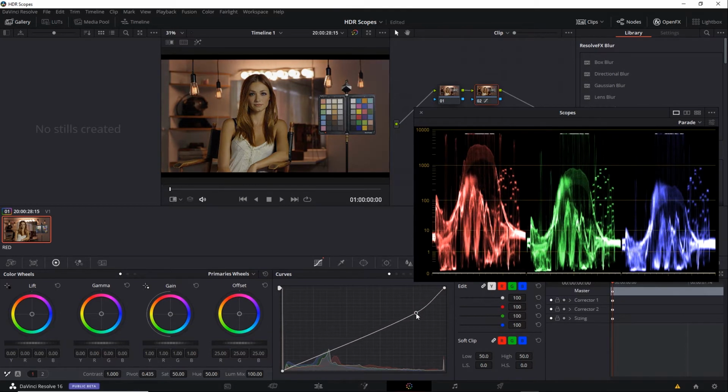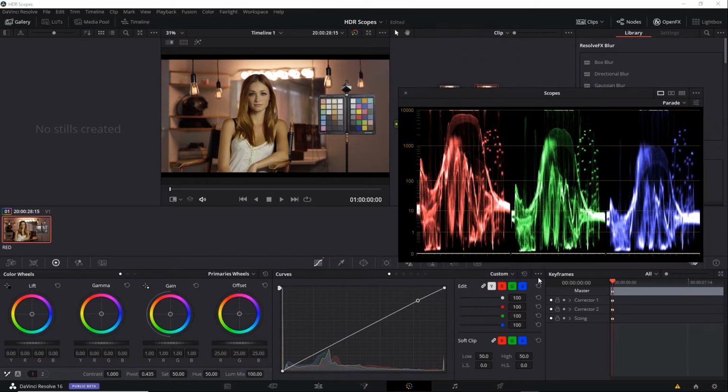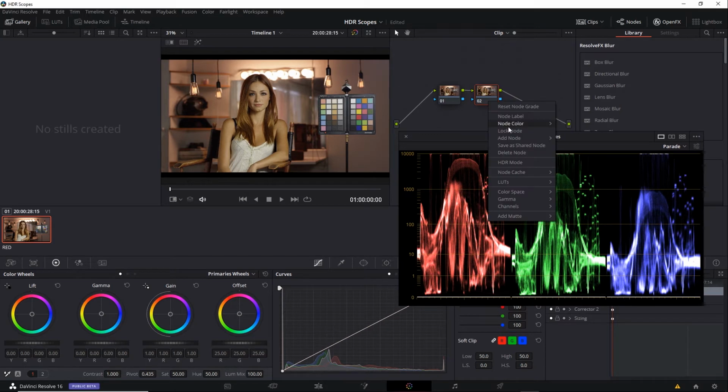Now whether you use the HDR mode or not is up to you. I suggest experimenting with the controls with it off and on and see which way you like best. If you do want to use the mode, I suggest applying it at the very beginning before you start the grade. I want to reset my curve and toggle it back on.